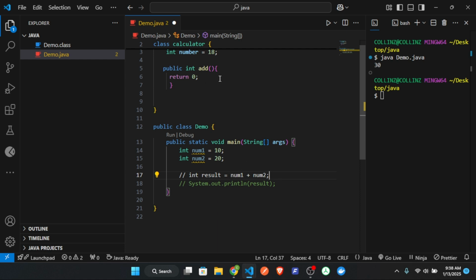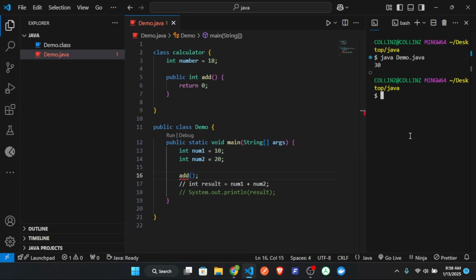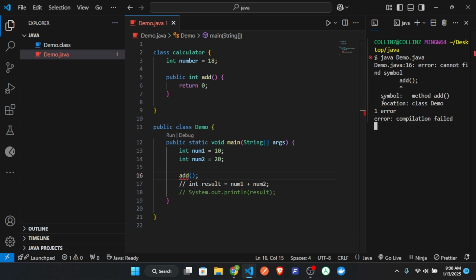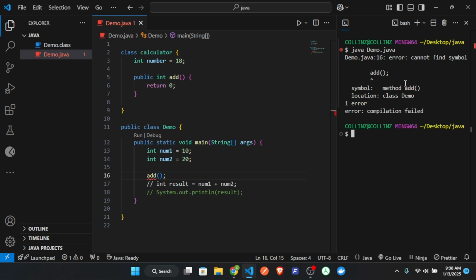So in this case, I want to use my method. But remember, my method is inside a class. I can do something like this: add, I can call my add method in this case. Let me compile and we see. I can do something like that. Let me see what is happening. I can first put this aside, then put this aside, and we see, oh, we have some errors.